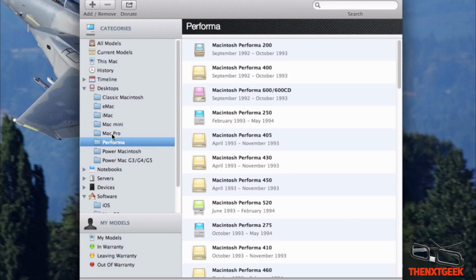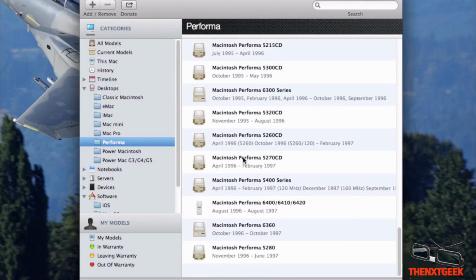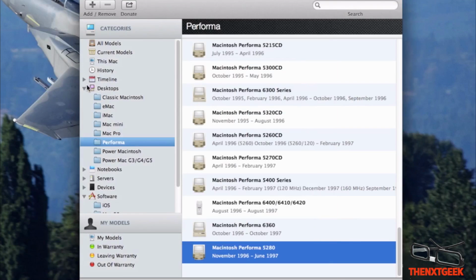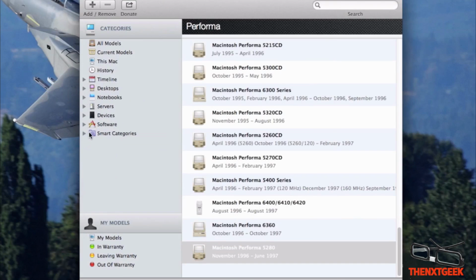But you can see you can get the history of that if you're a lover of those. So you can see you got the Performer. Never really heard of those, never really seen them, and to be honest with you, they look pretty cool. So you can see that was 1996, and it's discontinued in 1997. So overall, I really enjoyed the information that I've gathered from this application, TheNxtGeek.